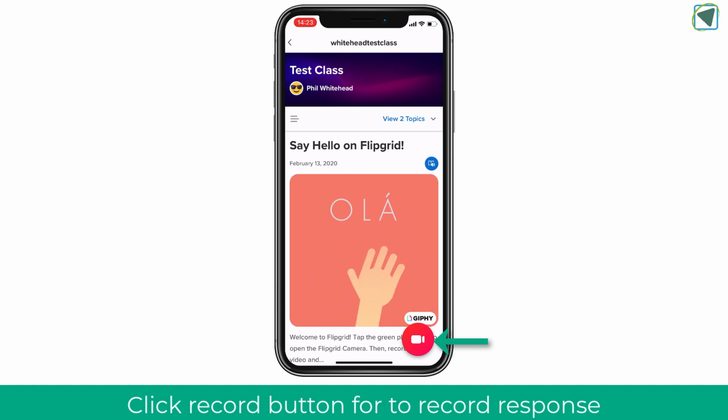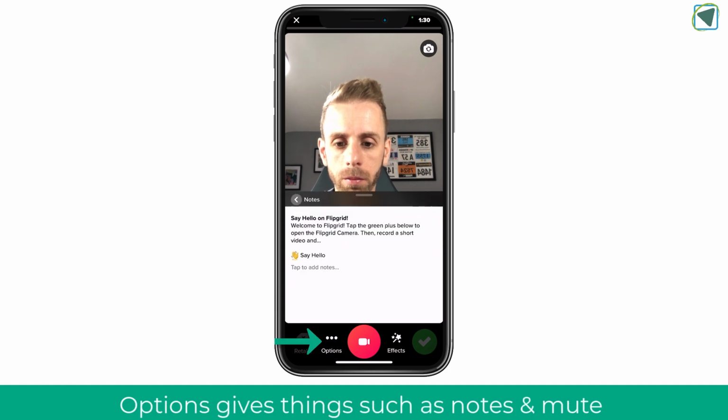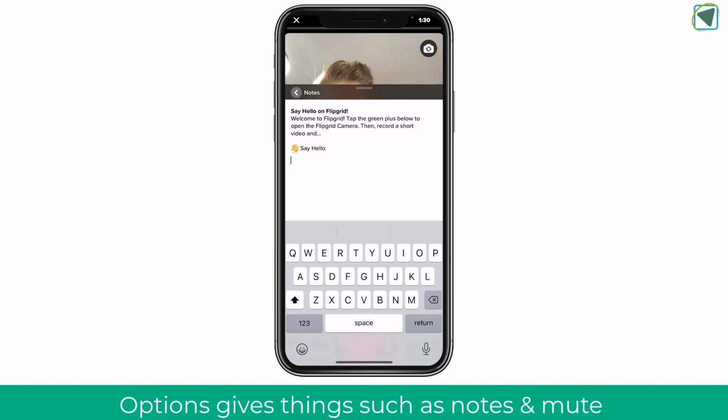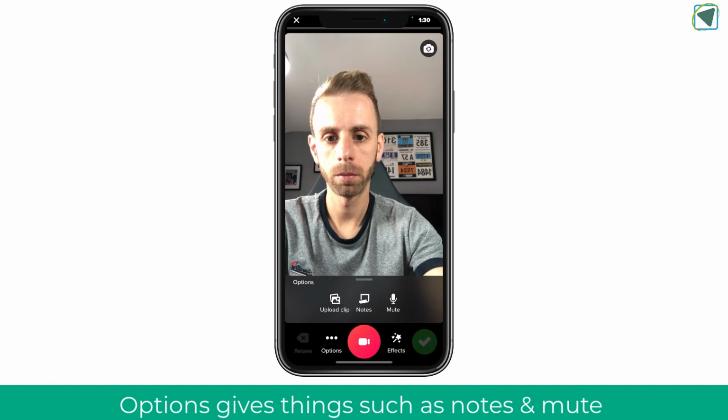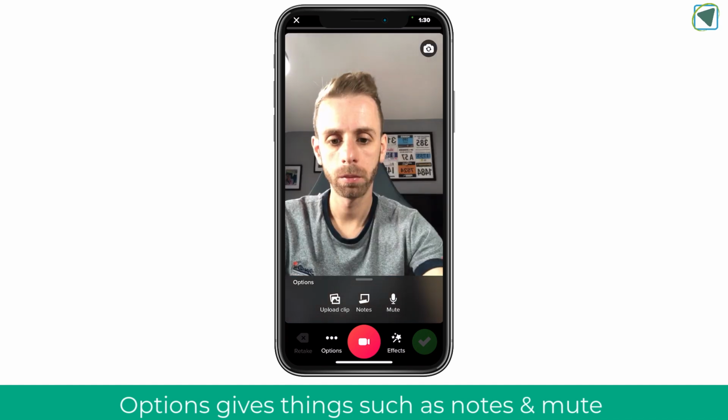You can also now have a look at the topics and start to respond. So if you click the response button on the bottom right, you are then able to start recording your response. And you can click options to add things such as notes to your responses to help you and give you a few prompts and also support your discussion. You can even upload clips and mute your mic as well, and flip the camera around to a different view.